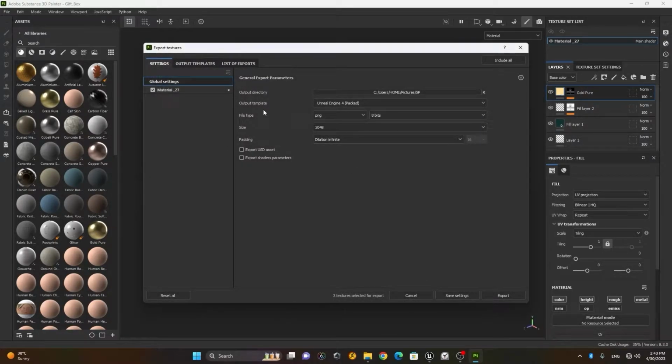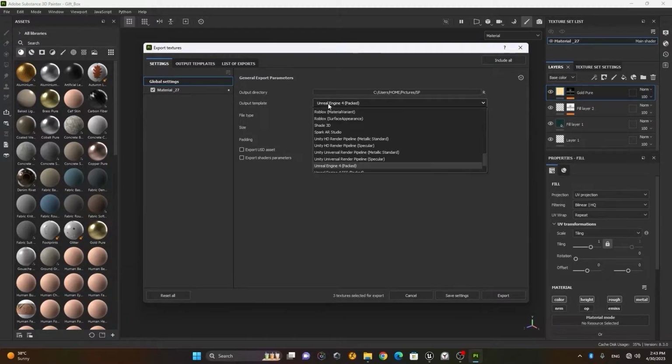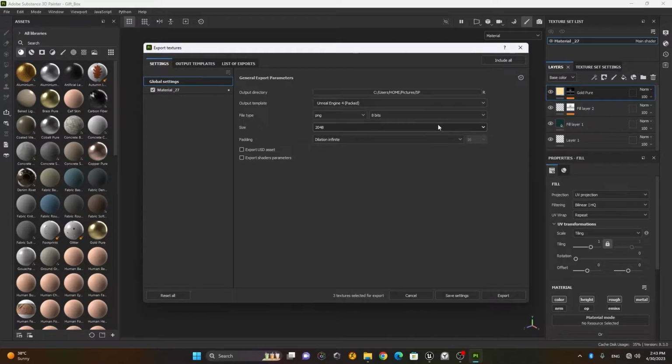Select this folder. Now in the output templates, I will use Unreal Engine 4 packed, because I'm not using any subsurface scattering, so I will not use the Unreal Engine 4 SSS. I will use only this one. Apart from that, every other setting is up to you. But PNG is good, 8-bit is good, and it's better to have 4K resolution. Padding is basically the borders. So I will always use infinite. Otherwise, you will have those wide edges on the seams. So to avoid that, I will use dilation, which is infinite.